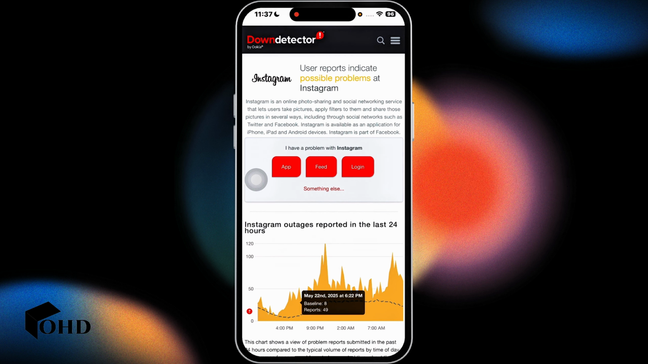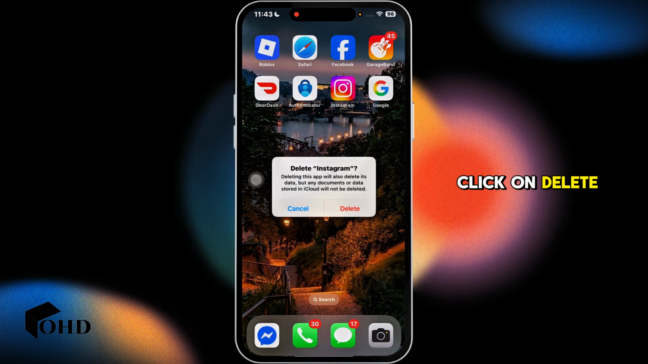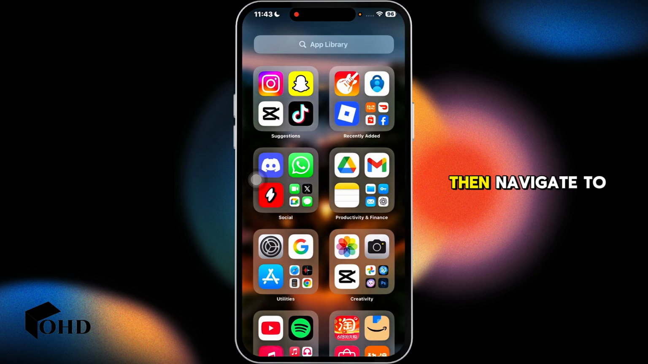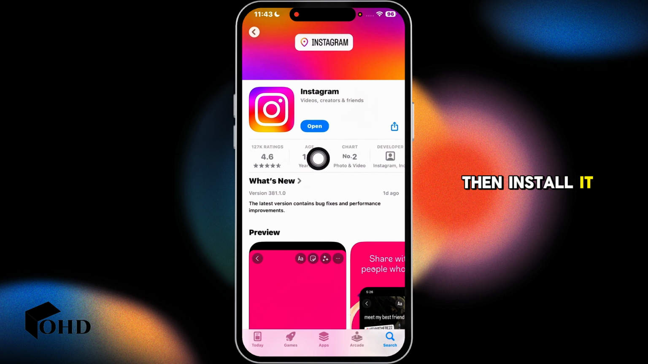If the solution didn't work for you, you can completely delete the Instagram app from your device and again reinstall it. For that, close this. Press and hold on the Instagram app, select Remove App, click on Delete App and click on Delete. Then navigate to the Play Store or App Store, search for the app Instagram and then install it.